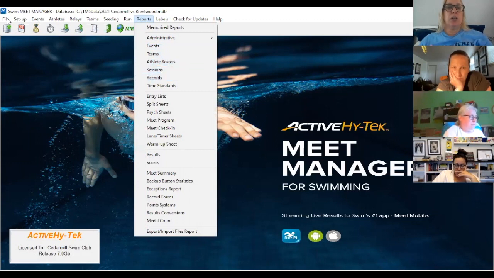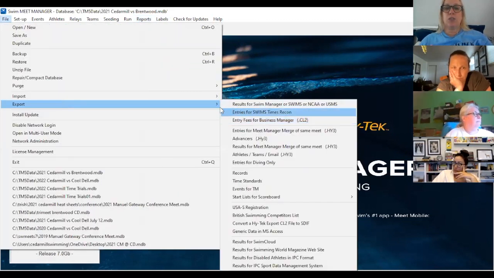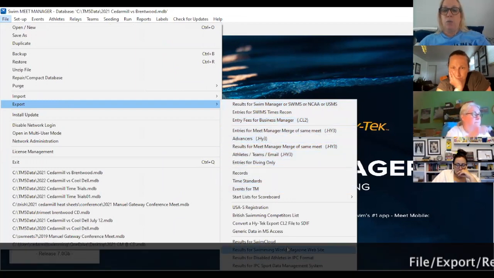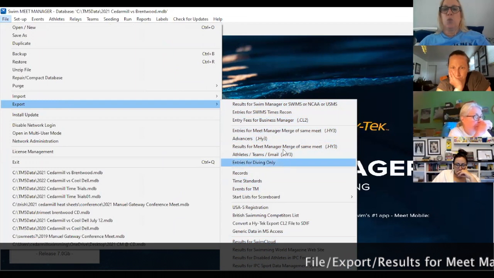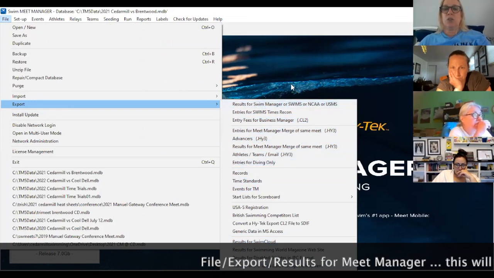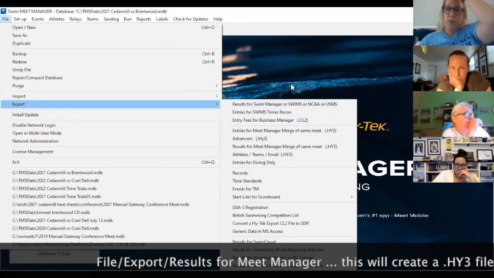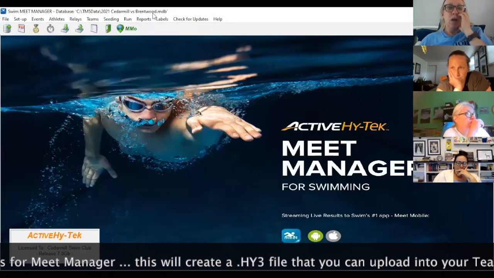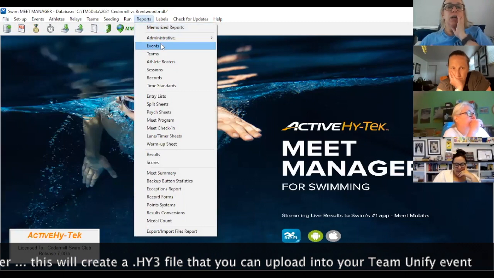Well, yes, so you can export the results, I think for Swim Manager or Meet Manager. I can't remember which one it is. Maybe it's Swim Cloud. It's one of these. When you export the results, you can import it up onto Team Manager or Team Unify, and you can run that report there. But I think there's a way to do it on here.